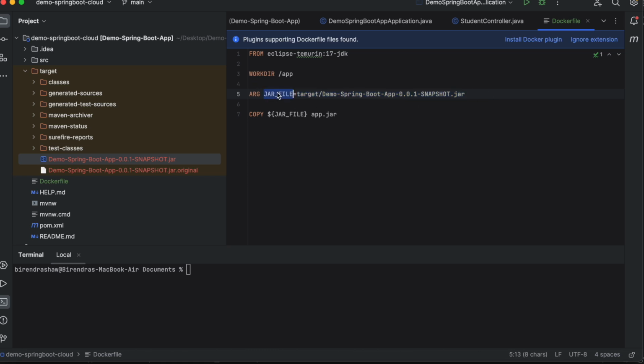We can think of this as the key and this as the value, right? So we are passing the key, and based on this key, the value gets copied here. This is the entire location or path of our jar, and we are saying to rename the entire thing as app.jar. So the final result would be app.jar inside this working directory.